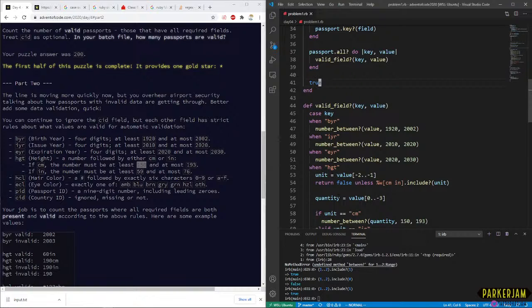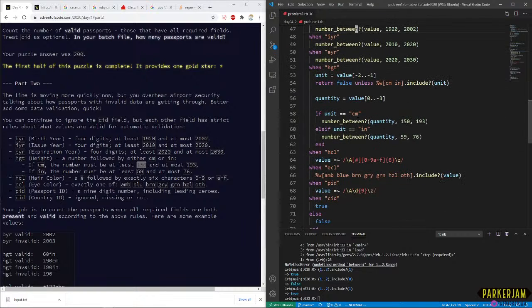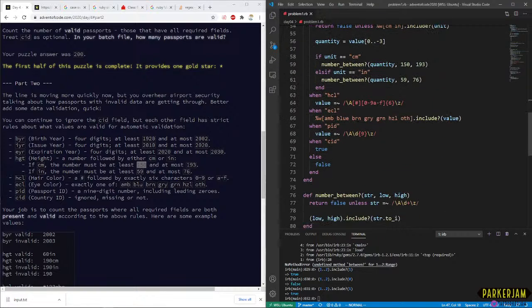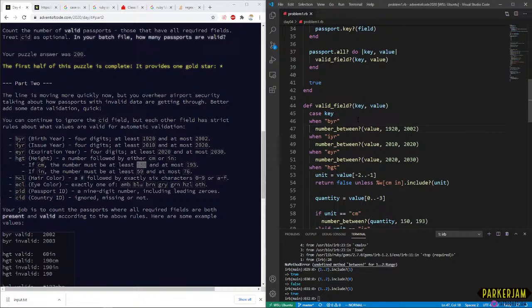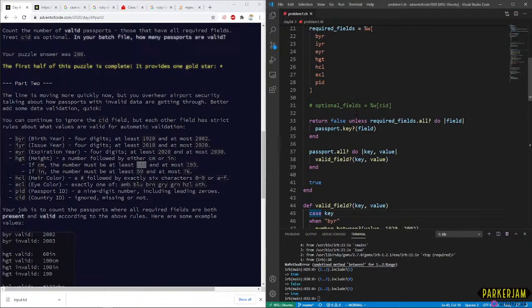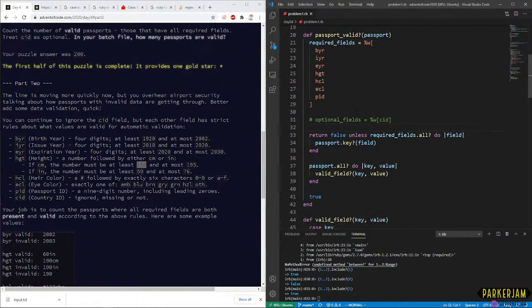If I was writing this for real software, I would probably put each of these cases into its own method. Yeah, long case statements always just kind of feel bad when writing software, I think.